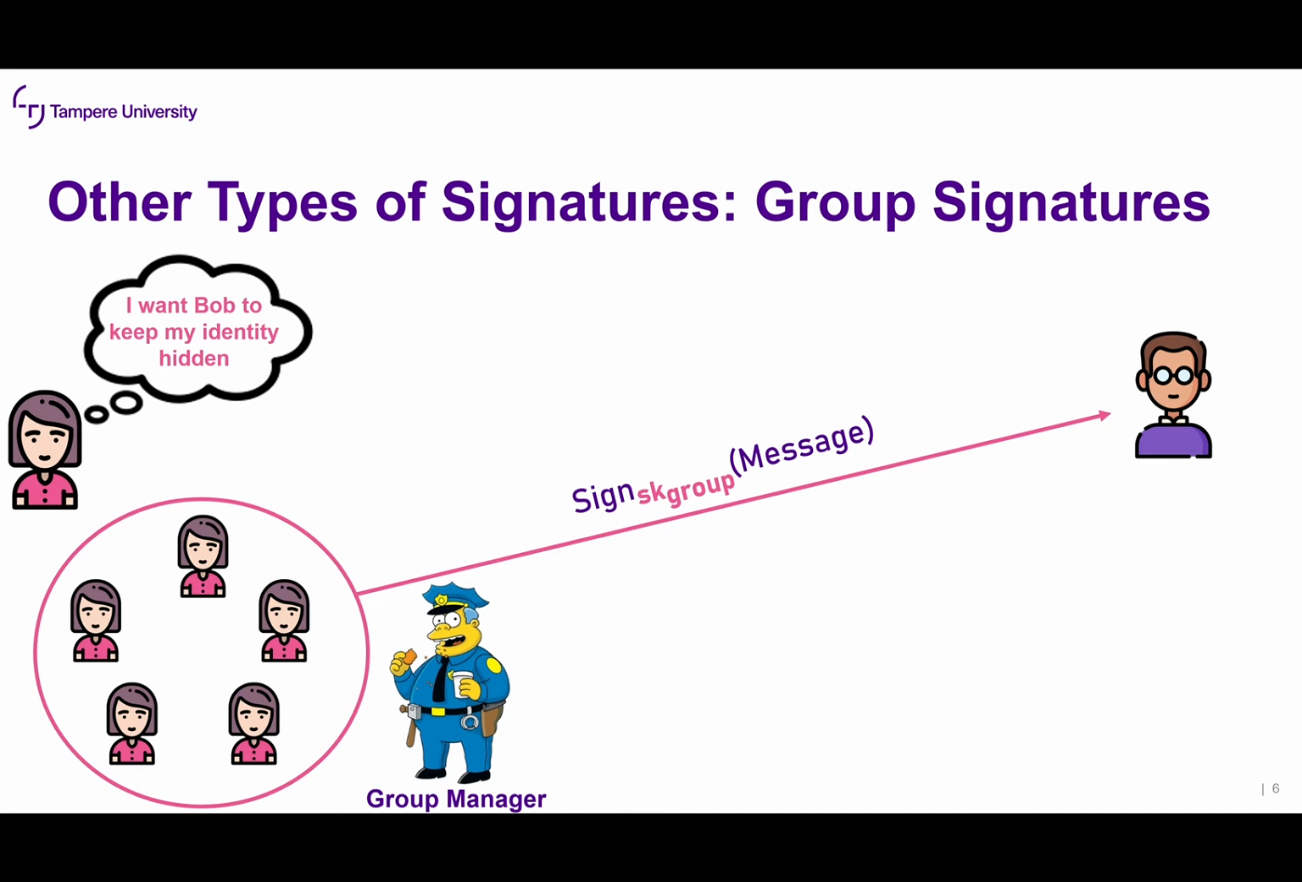Now, apart from the signer and the verifier, we also have a group manager in this scheme. The group manager is something like the policeman here, who has a master key, and with this master key he can reveal the identity of a group member, a user, in case he or she is misbehaving, for example.